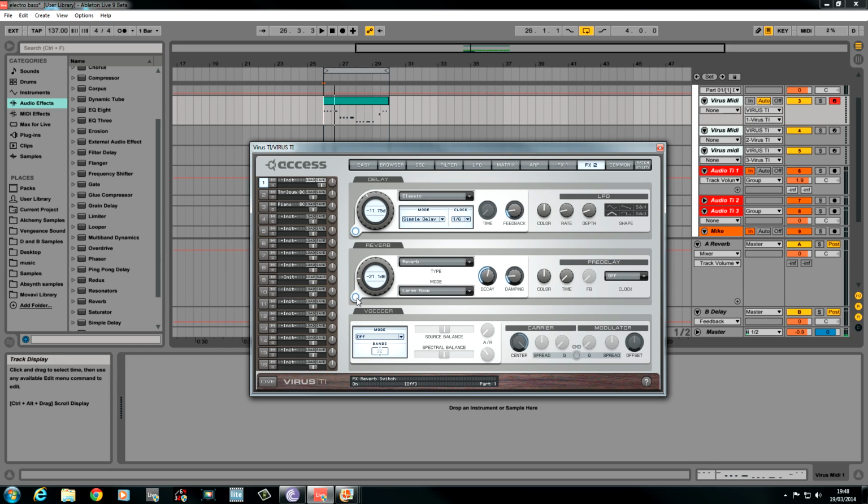So the reverb, turn it on. Leave it at minus 21.1 dB. Push the decay out a bit more to about 2 o'clock. Keep the damping where it is. Colour, time, everything where it is. I change this to small room. Set the pre-delay to a quarter note. Okay, I'll show you with these two effects on.